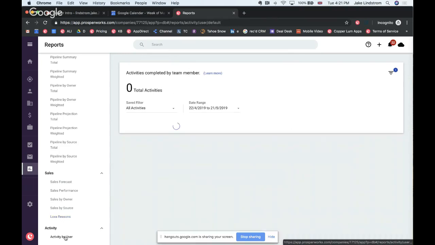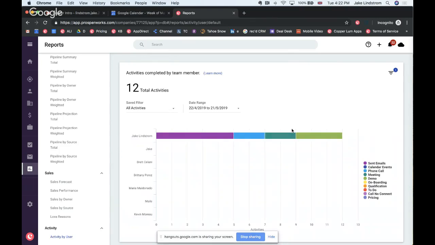And then lastly, we can also track activities as they pertain to users. So if you have KPIs in place in terms of number of phone calls, meetings, and emails sent that are required to hit salespeople's quotas or targets, we can then back into how we want to construct those quotas based on whether or not they're hitting those KPIs.